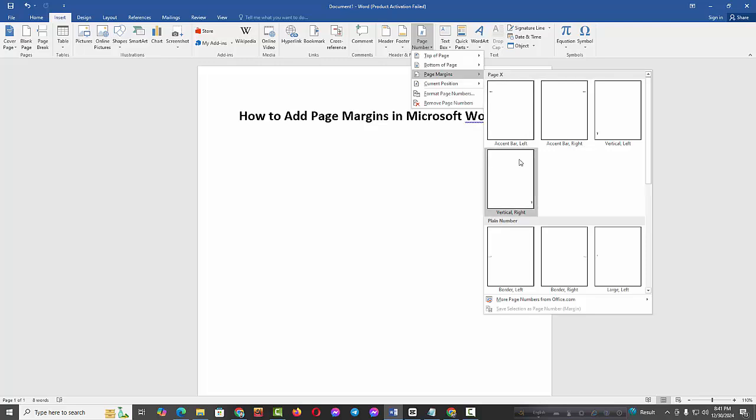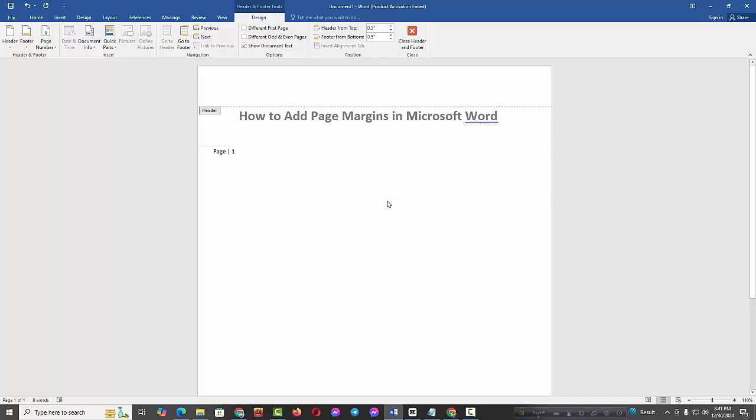Margin from, then you will see the Ascend Bar Left and Ascend Bar Right. Now click on the Ascend Bar Left option. That's it. Then you will see the added page number. Adding page margins in Microsoft Word is very easy.